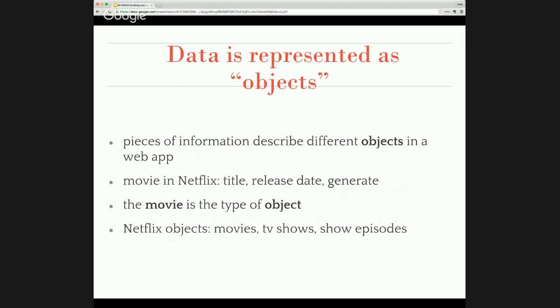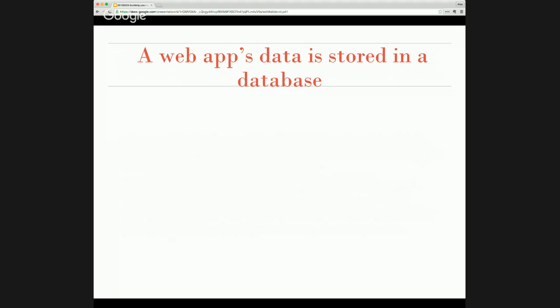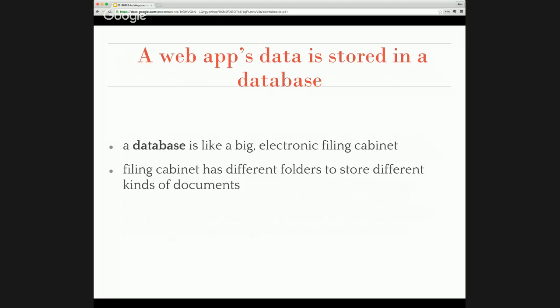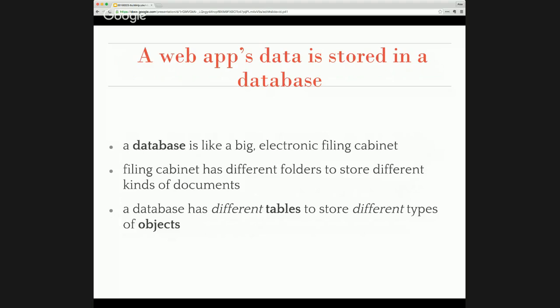Let's take one more step back and talk about where all this data is stored. So a web app's data is stored in a database. And you've likely heard of databases before. I like to think of a database as essentially a big electronic filing cabinet. Just like a filing cabinet has different folders to store different kinds of documents, a database has different tables to store different types of objects.